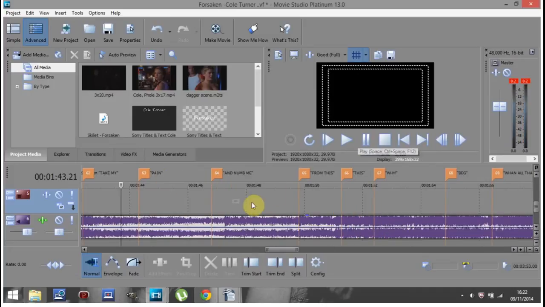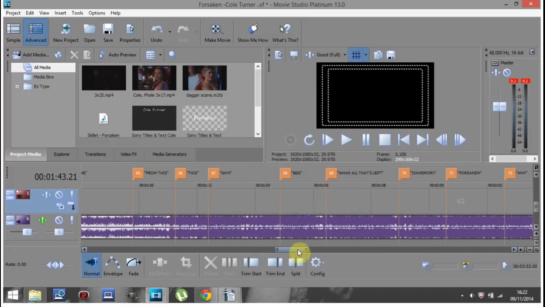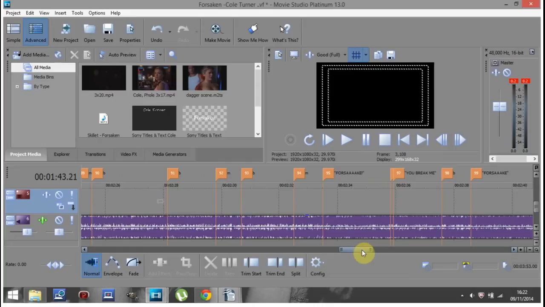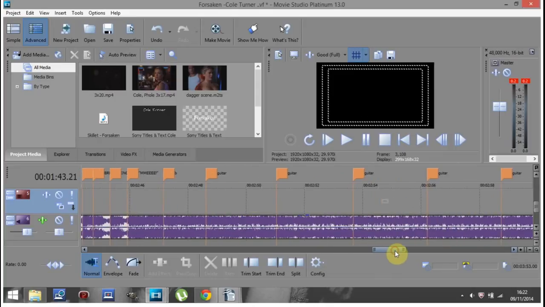You have to do this for the whole song. It takes quite a while usually, but it's so worth it. It makes things a lot easier. Here you see the guitar here.